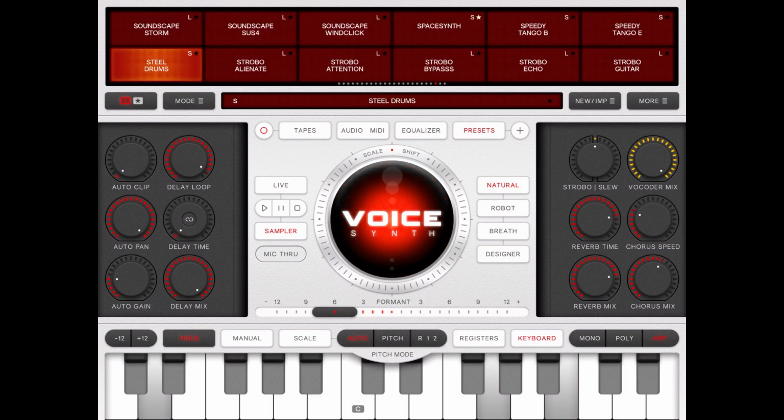If you select a live sample, then you can talk towards the microphone of your iOS device, and VoiceSynth will effectively apply that preset with corresponding effects. So depending on which one you have chosen, for example, you could have a vocoder style effect. So let's try one.